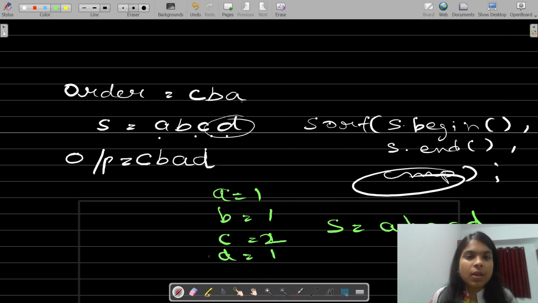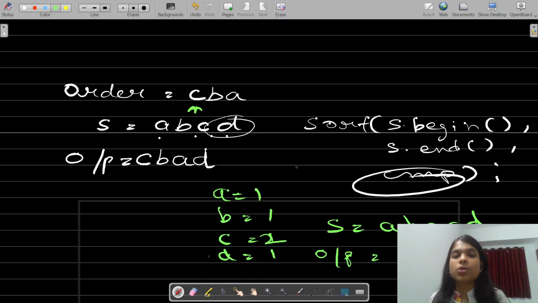Let's see. We are at C. C is also here in S, so we can add C to our result. But how many times? The number of times it is in the map, because all the C's should occur before B and A. We are not talking about a single C. All the C's which are there in S should occur before B and A. That's why we have kept the track of frequency here.